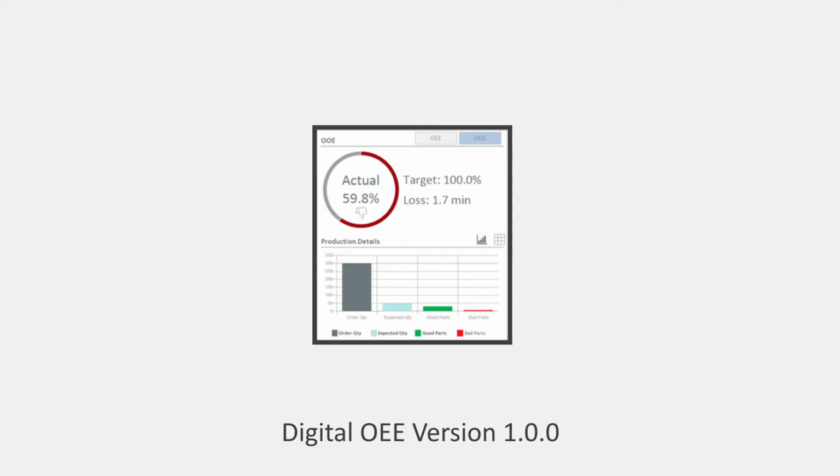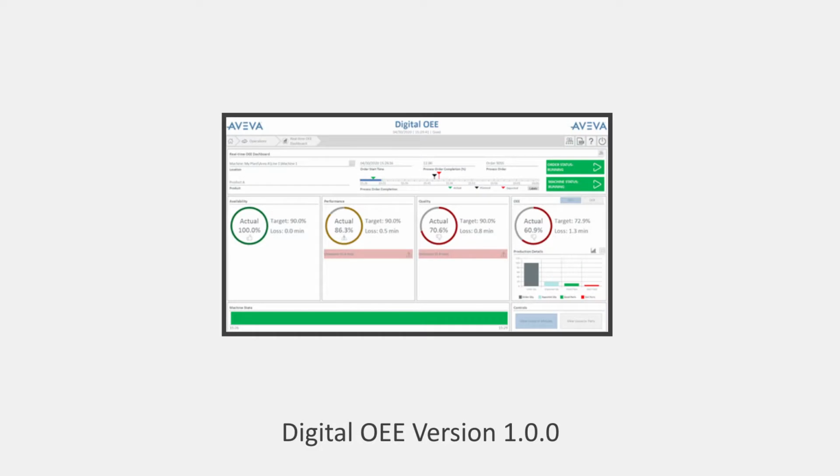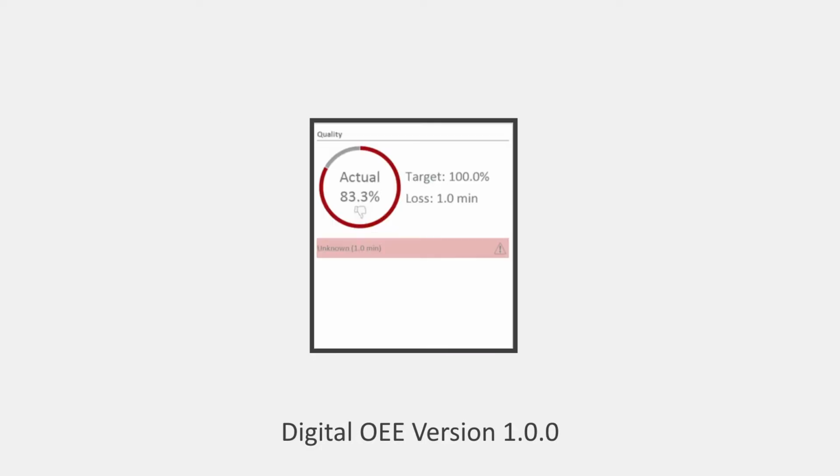In an event of a loss in one of the OEE factors, a warning will appear notifying the user. By default, the loss will be defined as unknown, as shown in the screen. In order to justify and give the loss more detail for further improvements, you may click on the warning. The following pop-up will appear.